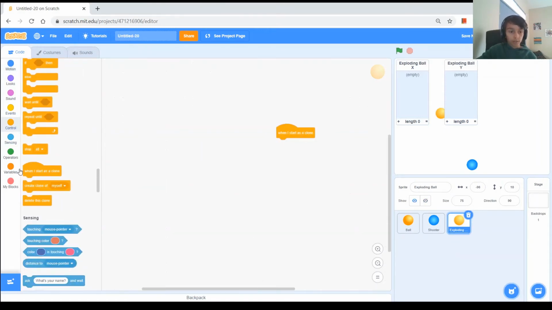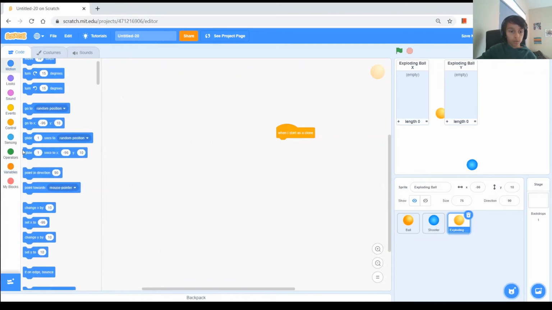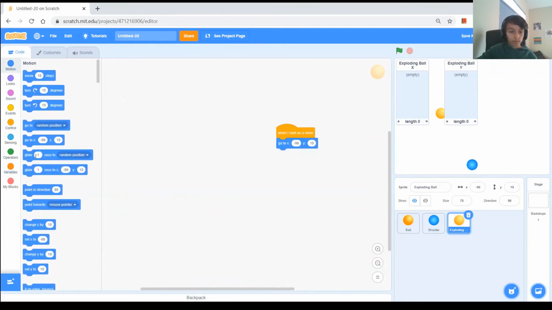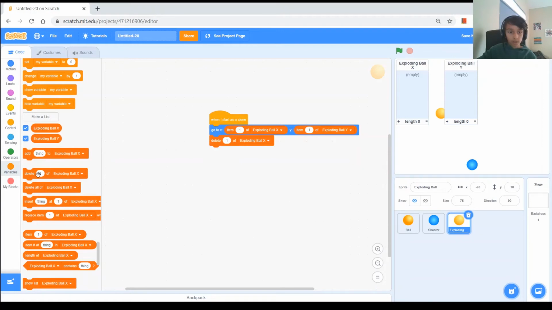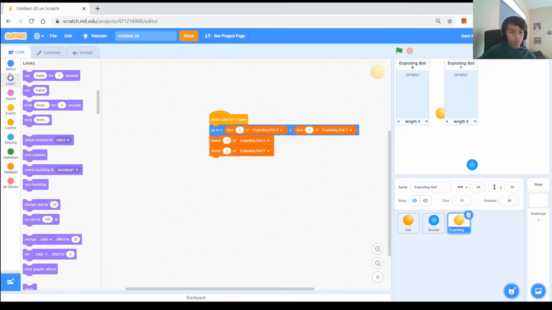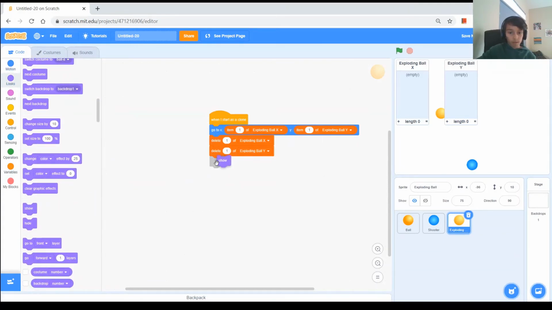We're going to start as a clone. We want to go to item 1 of exploding ball X for the X, and then item 1 of exploding ball Y for the Y. And then we want to delete item 1 of both of the lists, so that it won't do the same value. Alright, and then we're just going to show. And we will hide the original.